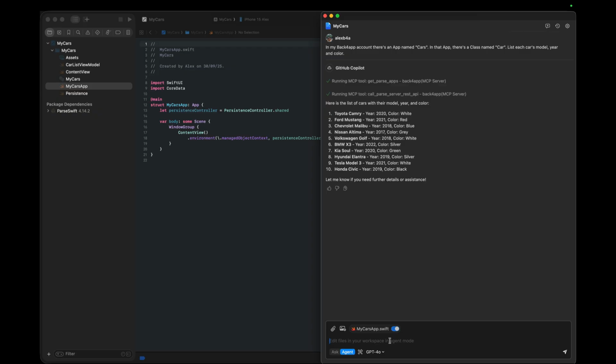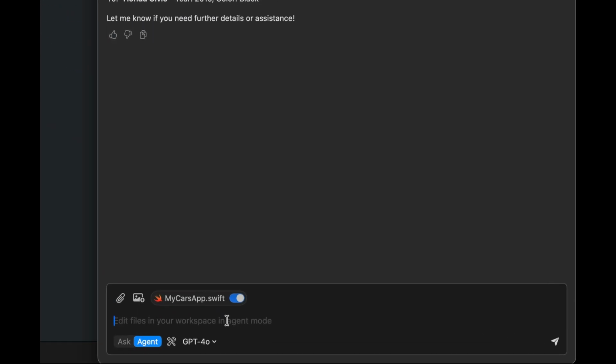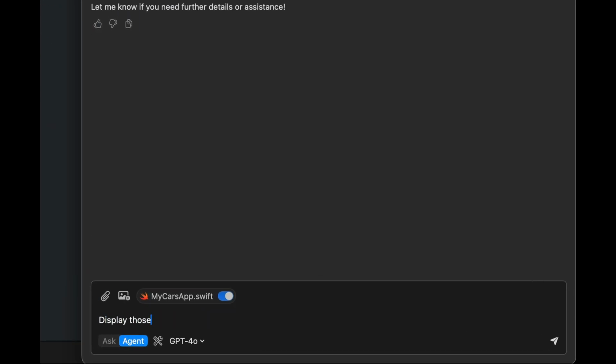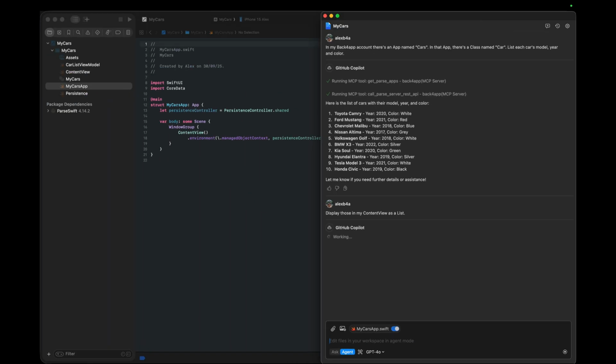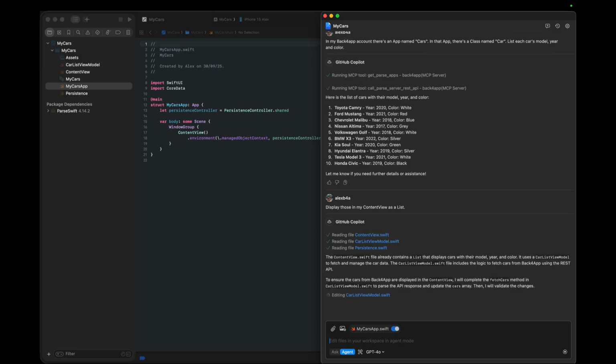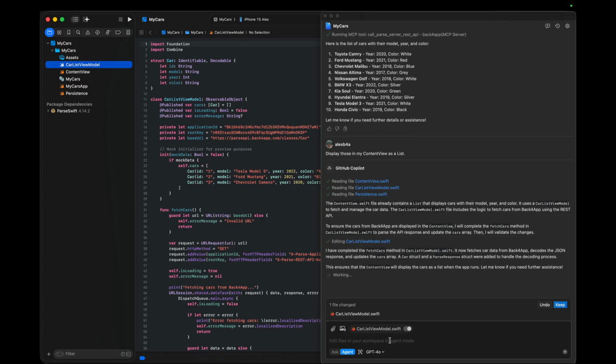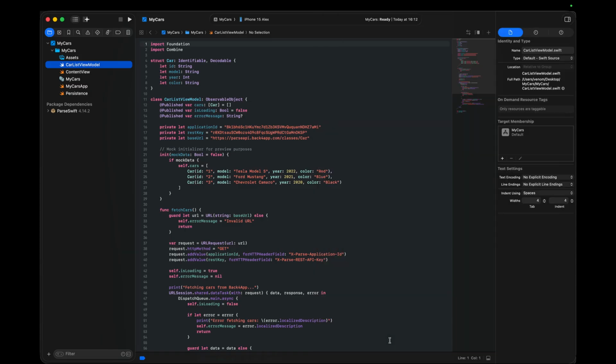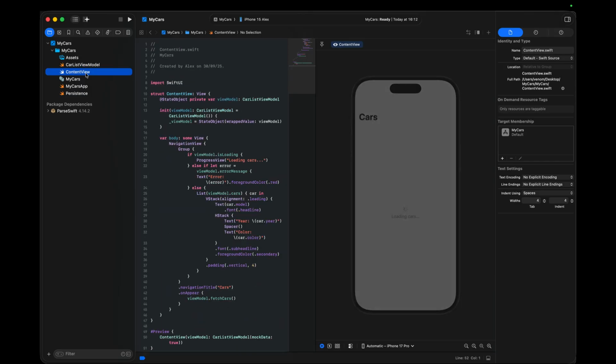So let's keep that in our ContentView. Display those in my ContentView as a list. So let's take a look. And there you go. So there you have it. Yet another way to use the Back4App MCP to build your applications in Xcode. How did you like that?